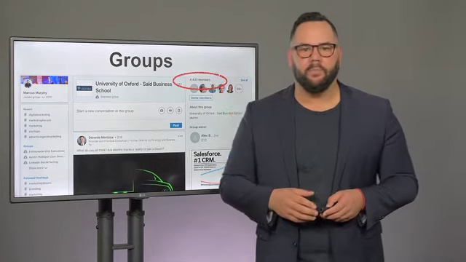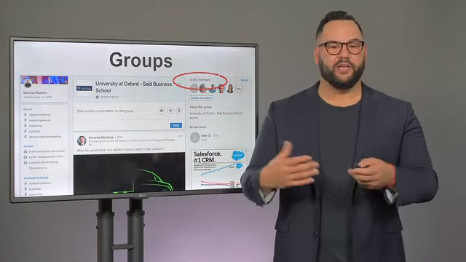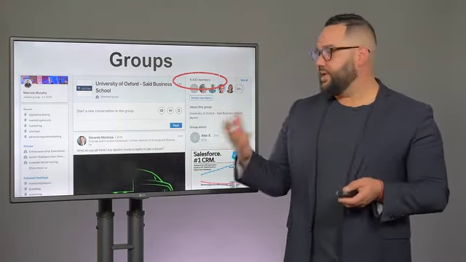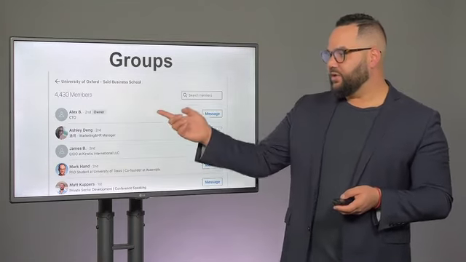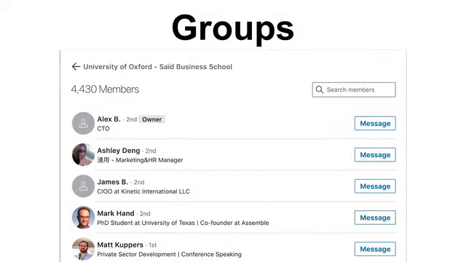Now, once they're in the group, there are lots of people. So University of Oxford Said School of Business, there are 4,430 members in there from people that either went to the school, or they're interested in what they're putting out in the world. But either way, once they're a member, you can click on the member list. And now you can see that there are all these different members out there. And then you see that there are 2 options.